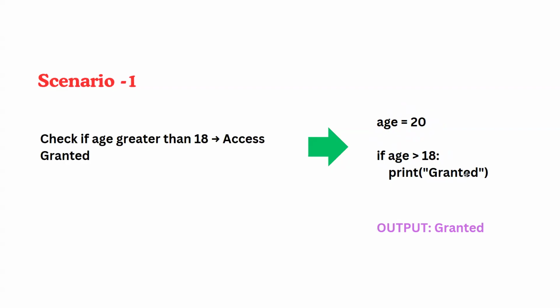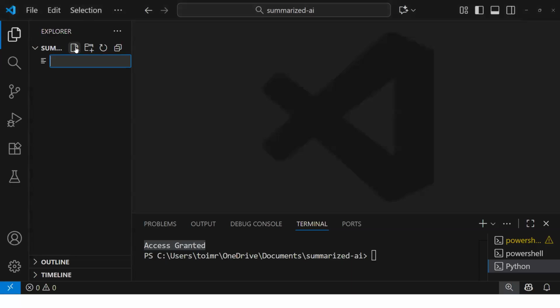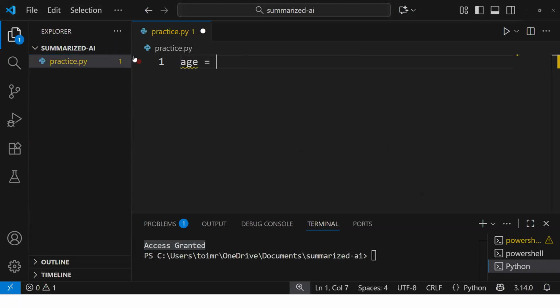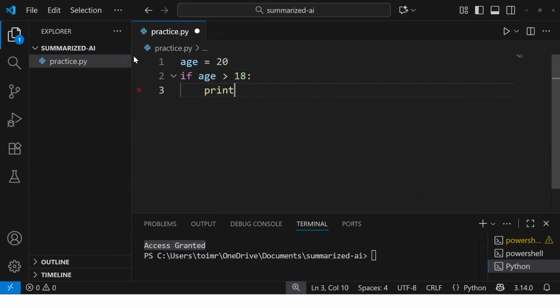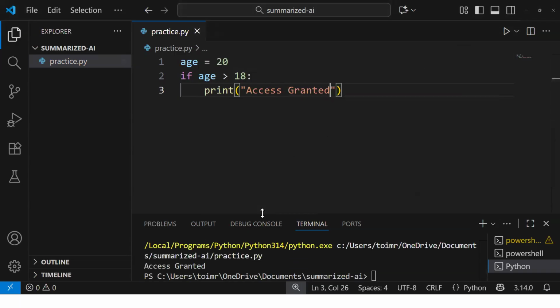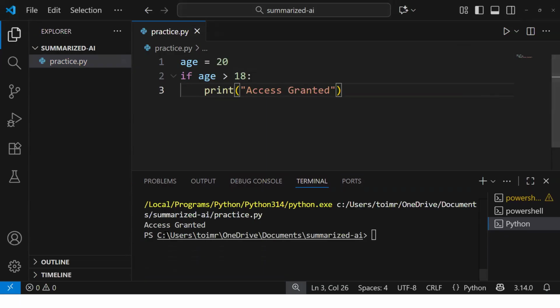Okay. Now let me go back to my Visual Studio. Let's create a file, practice.py. And here we say age equal to 20 and say if age is greater than 18, then print access granted. Okay. Now let me execute this code. I executed this code and I can see as soon as it got executed, it printed access granted. Why? Because our age is greater than 18. So 20 is greater than 18, and then it went inside this condition and it printed access granted.